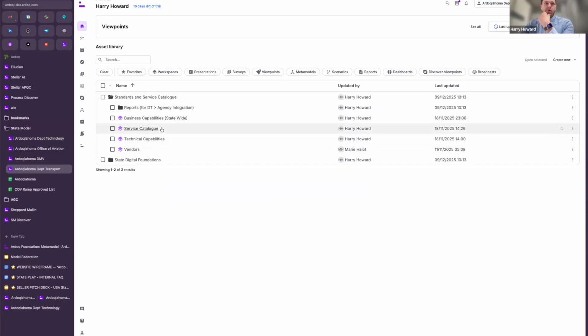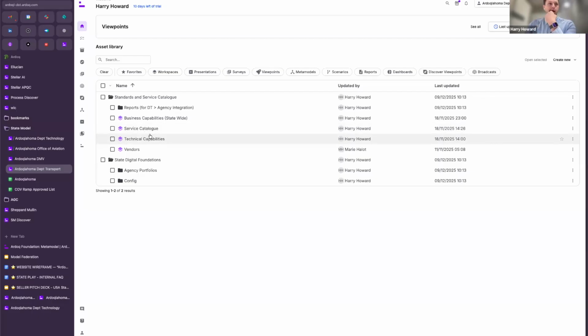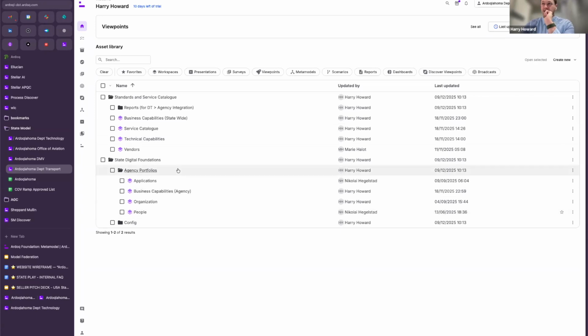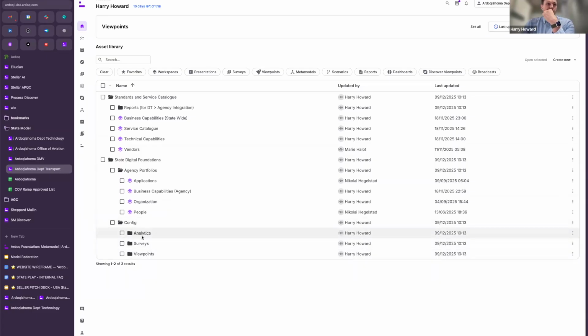So this is the things to be referenced. So statewide capabilities, the service catalog, so that's the cover app, technical capabilities and vendors. And then we've got the empty catalogs as well for those agencies to start mapping their own applications, any capabilities which are specific to that agency, as well as departments and people. People obviously being a really crucial step as well. And then we also have the ability to add applications and things like that.